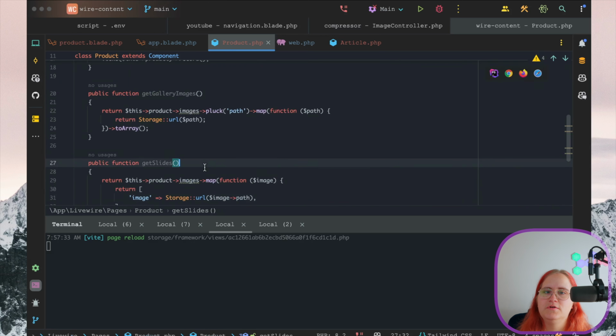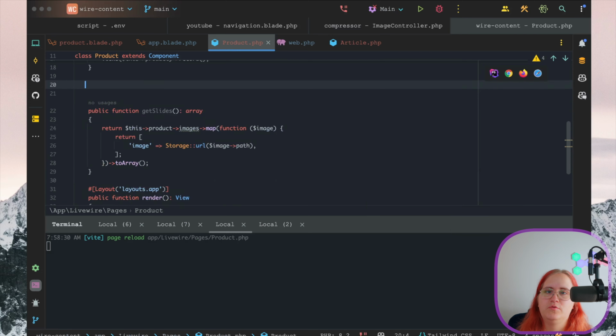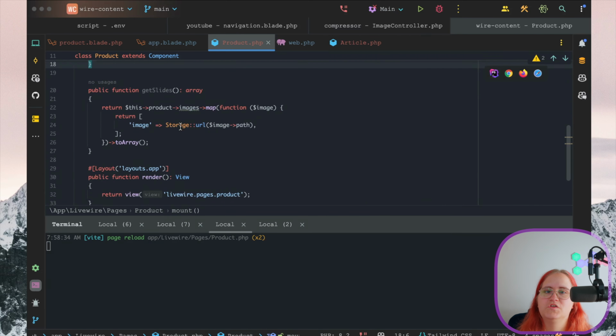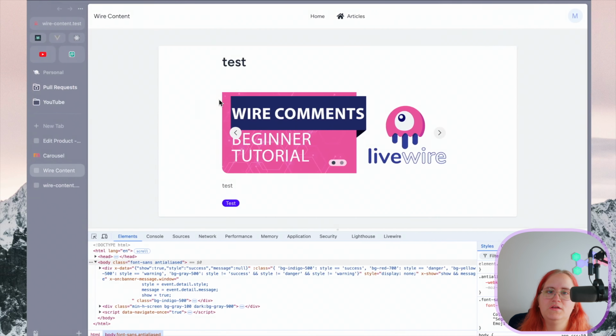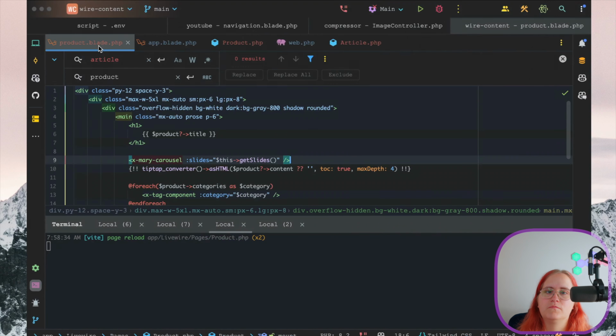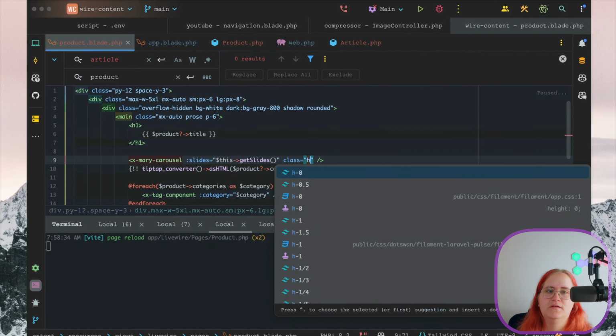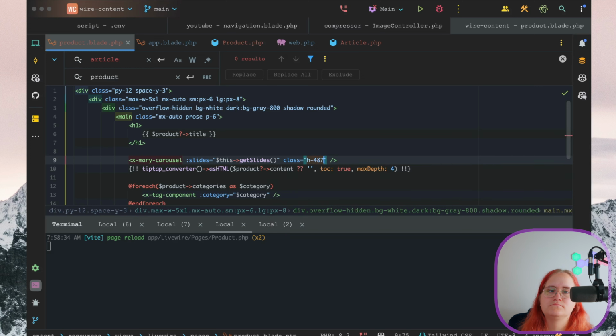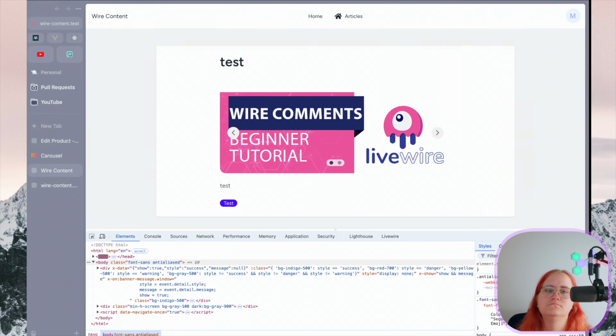For now, I'm going to go in here and add this as an array, and I'm going to get rid of get gallery images because we're always returning an array in here. And then I'm going to change the height in here a bit to a bit higher. So let's see, h-48.